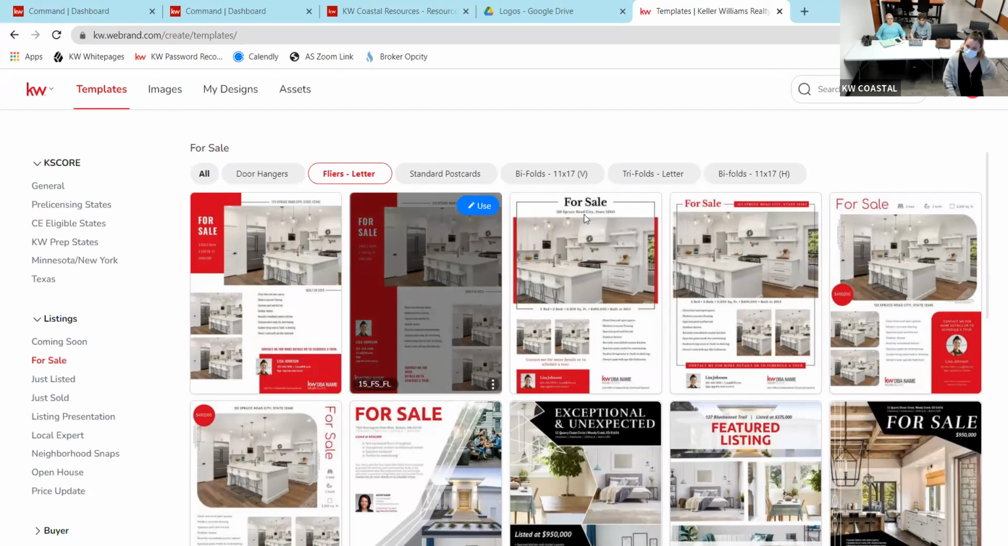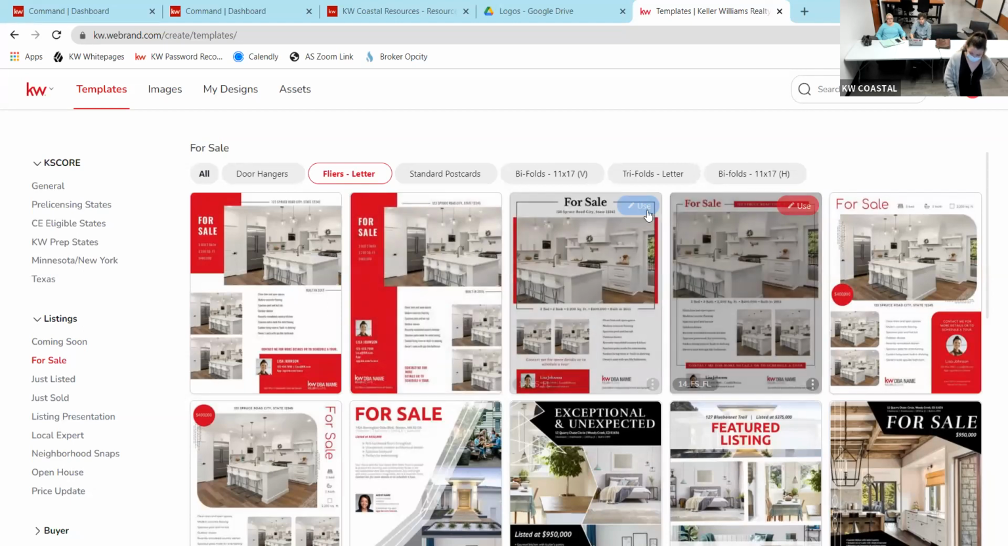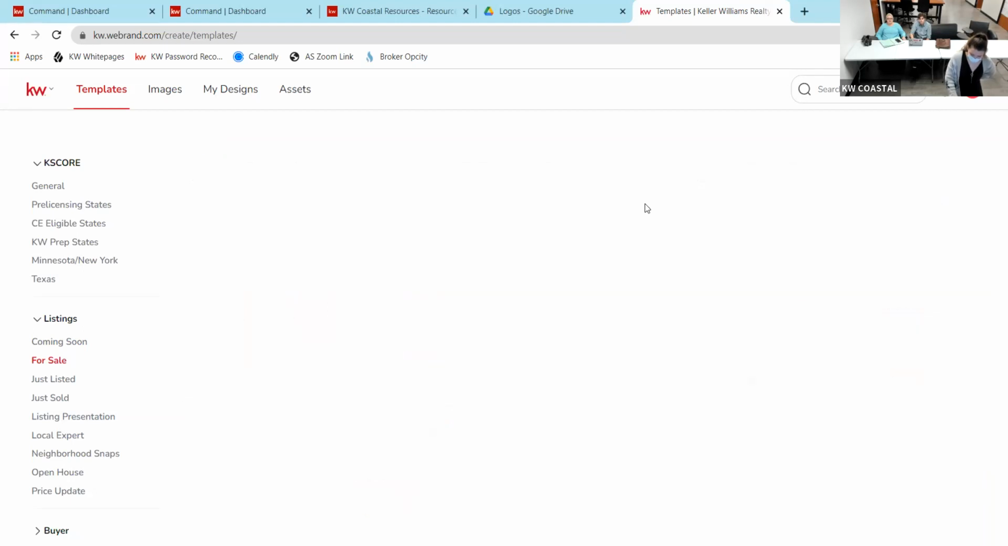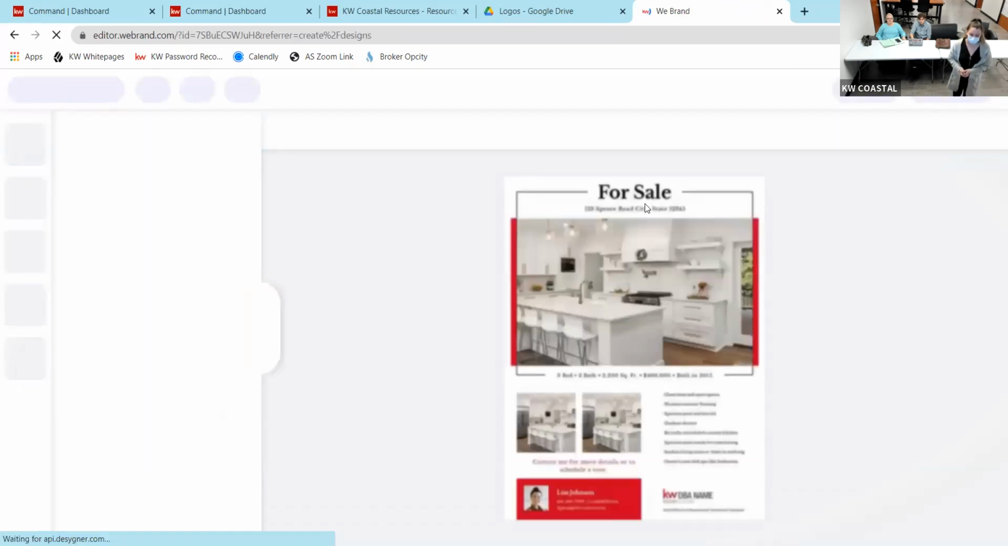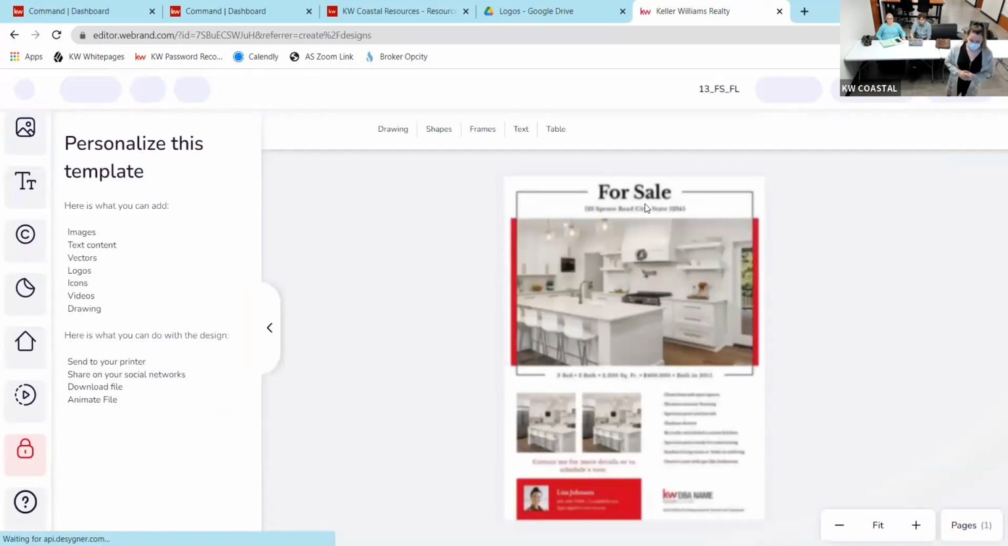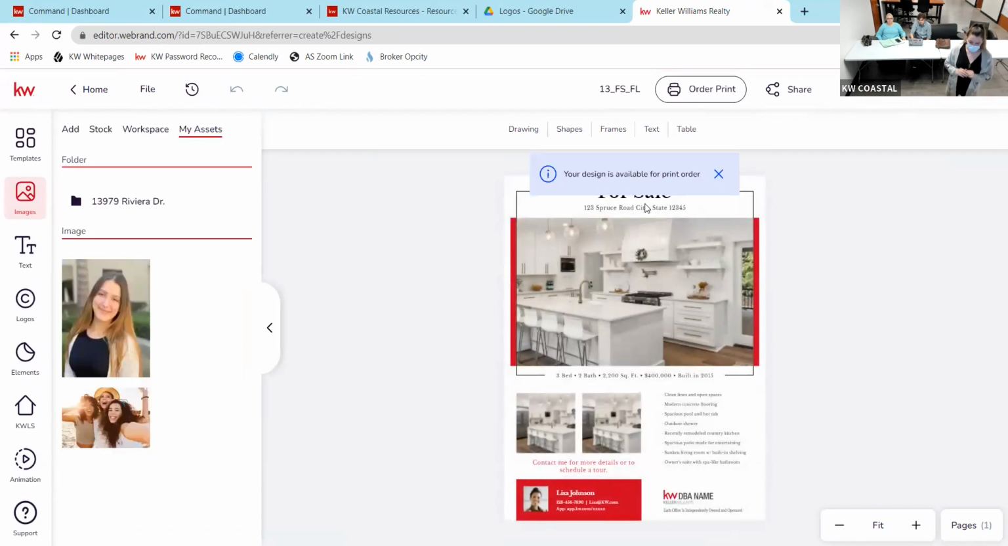Actually, I like this one better. I'm going to use this one right here. All right, so when I click Use, it will pop up just like this. And you're able to look at my assets from before, the assets that we had previously loaded in, and you're able to change out any of these photos.